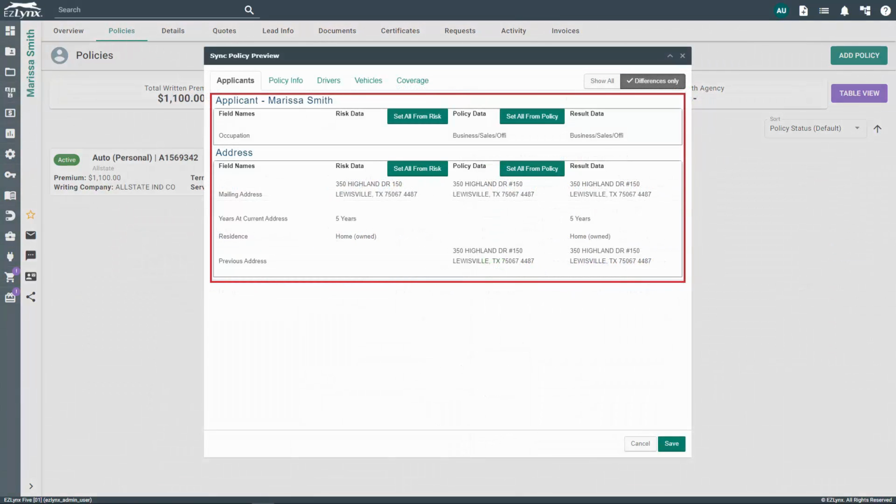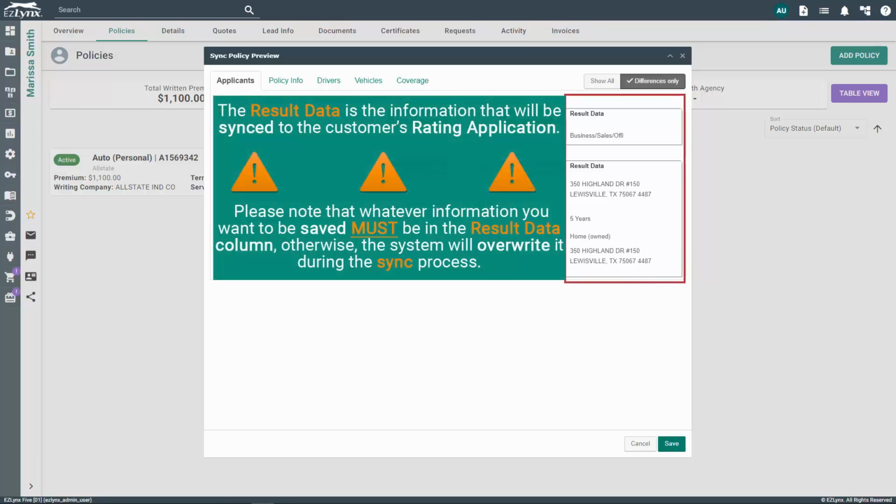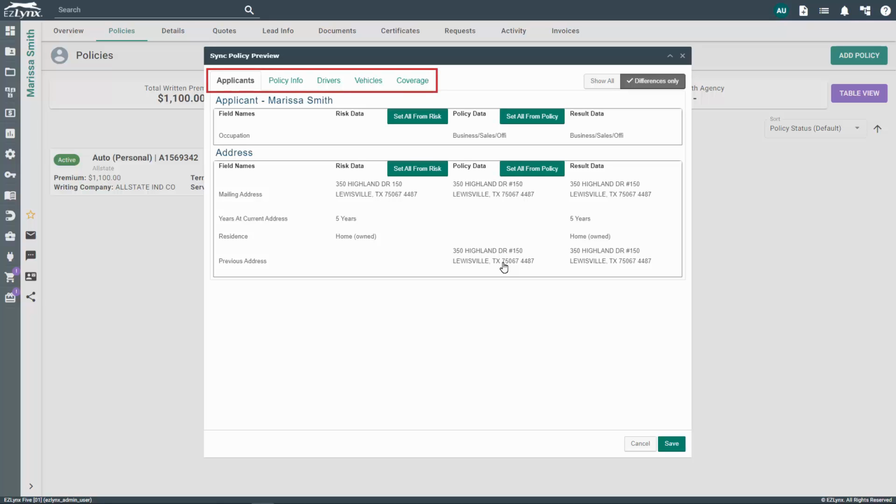Pressing the Sync button opens the Sync Policy Preview window where you can review the risk and policy data versus the result data. The result data is the information that will be synced to the customer's rating application. Please note that whatever information you want to be saved must be in the result data column, otherwise, the system will overwrite it during the sync process. At the top of the Sync Policy Preview window, you'll see several different tabs depending on the policy's line of business. You'll want to review each tab carefully to ensure all necessary updates are made.